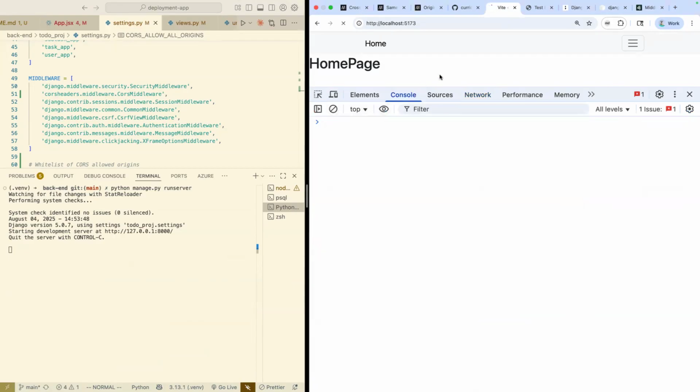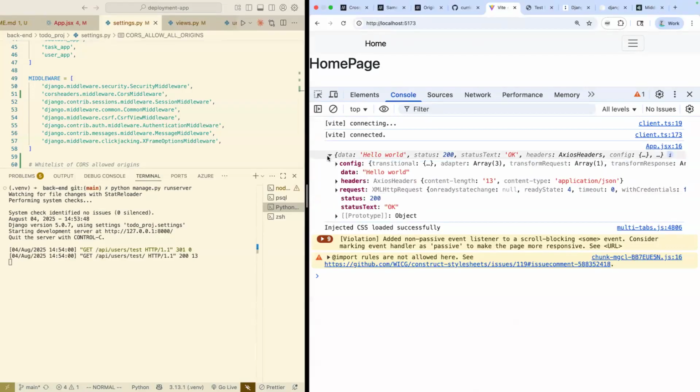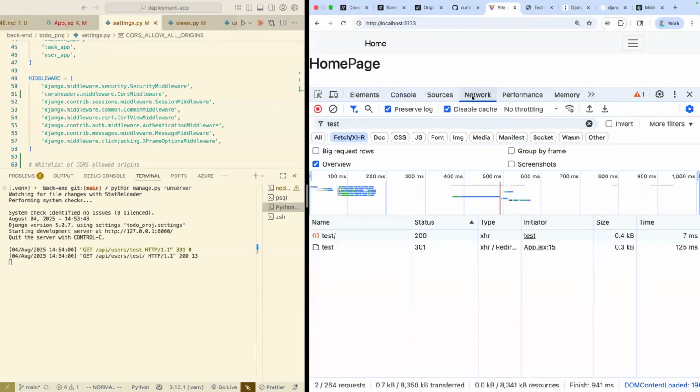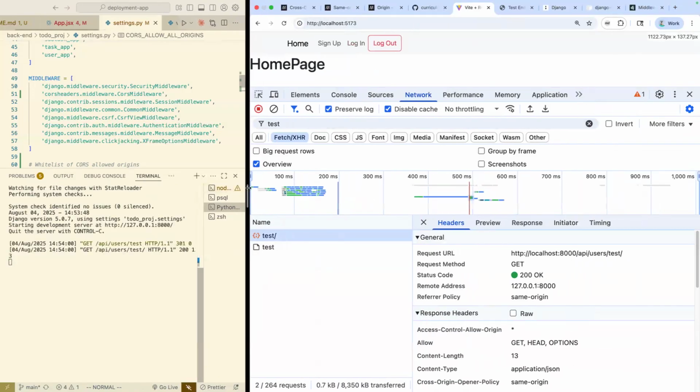Let's refresh our page and see what happens. And now we get our data message. We see hello world. If I go to the network tab here, just for fun, let's look at the headers.